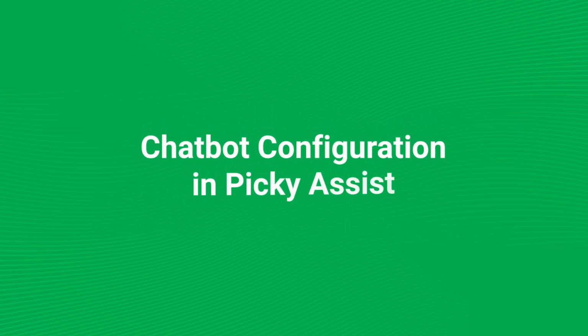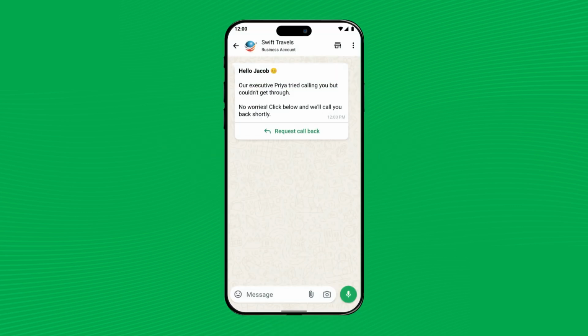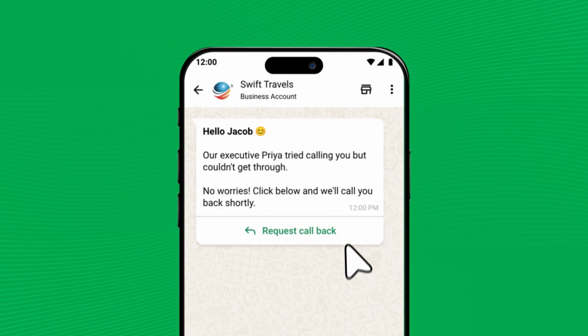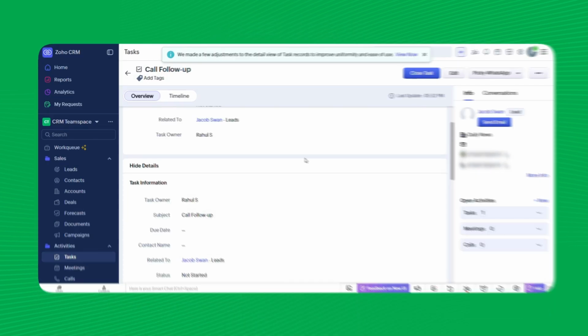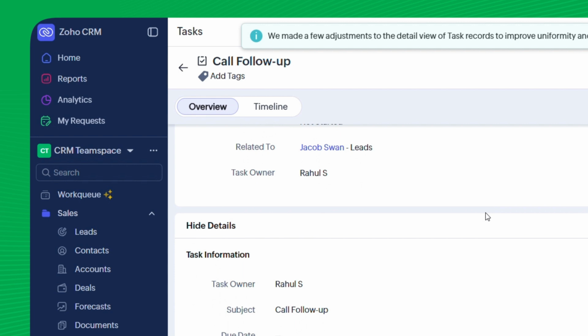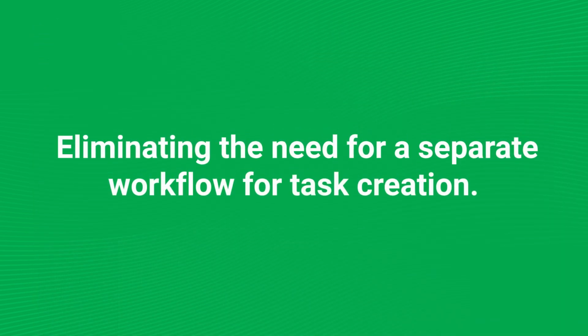Chatbot configuration in Picky Assist. In this scenario, the chatbot is used to send the WhatsApp message to the customer and capture their response through a button click. Based on that interaction, the chatbot directly creates a follow-up task in Zoho CRM, eliminating the need for a separate workflow for task creation.